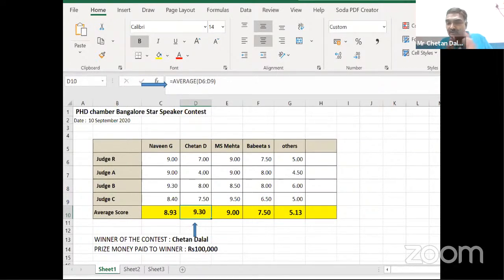But if you look, Naveen ji has got far better scores than mine. See, he's got 9, 9, 9.3, 8.3. So what is his average and what is my average? My scores are 7, 4, 8, 7.5, but my average is better than his. So I've got the prize. Would you say that I should get the prize or should Naveen ji get the prize? As per this sheet, I'm just giving you this as an example.